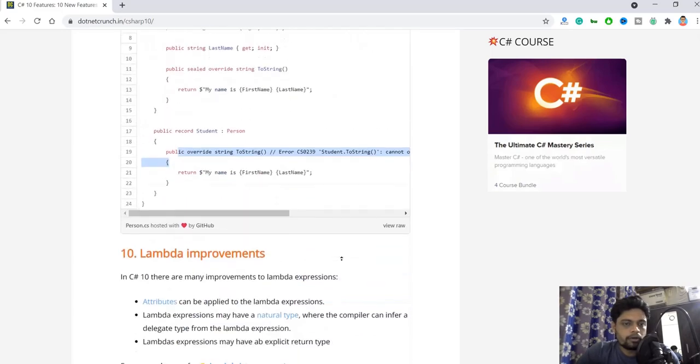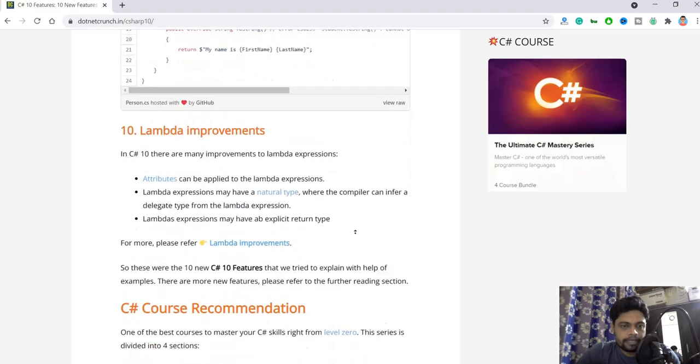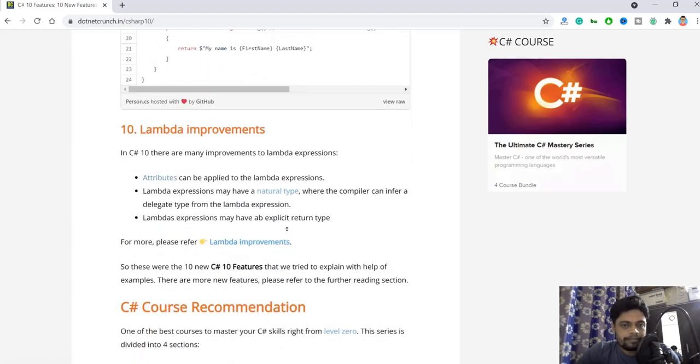Then moving on to the last feature, which is lambda improvements. Here I don't have any specific example because I haven't worked on lambda recently. So for this you can refer to this blog post and check out this link for examples. In C# 10 there are many improvements being done to lambda expressions. However, I have written three of them here. Attributes can be applied to the lambda expression. Earlier we could not apply attributes to the lambda expression.